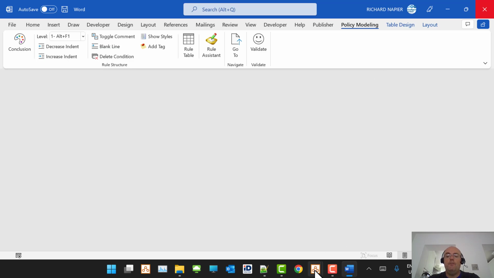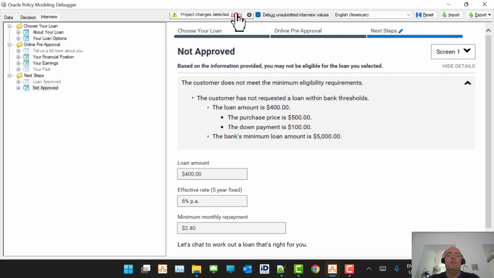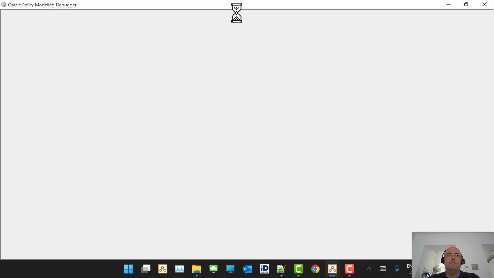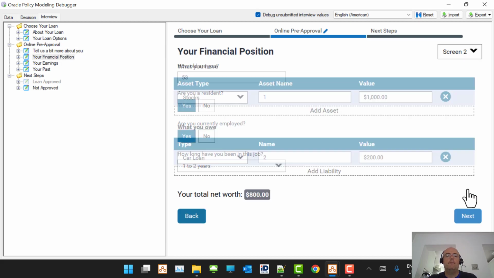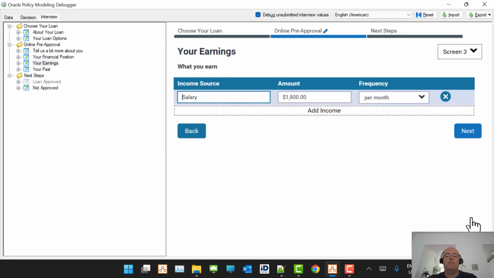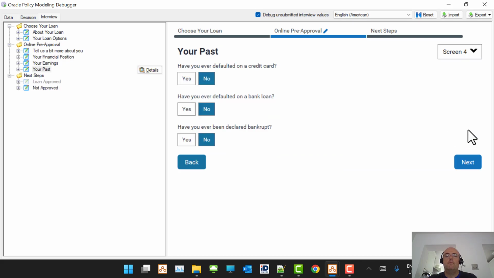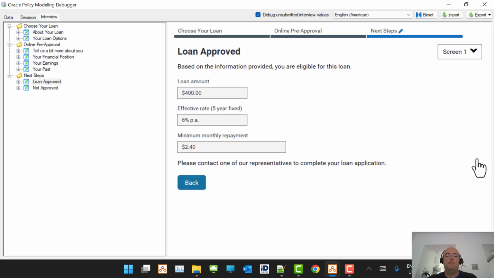So now I can return to my interview. I can apply the changes. I'll fill in all the other items. And I'm approved for the loan. As you can see, the loan amount is 400 and I have 6%. So now I'm eligible for my burger loan and I can go and contact the bank and get my loan sorted out.